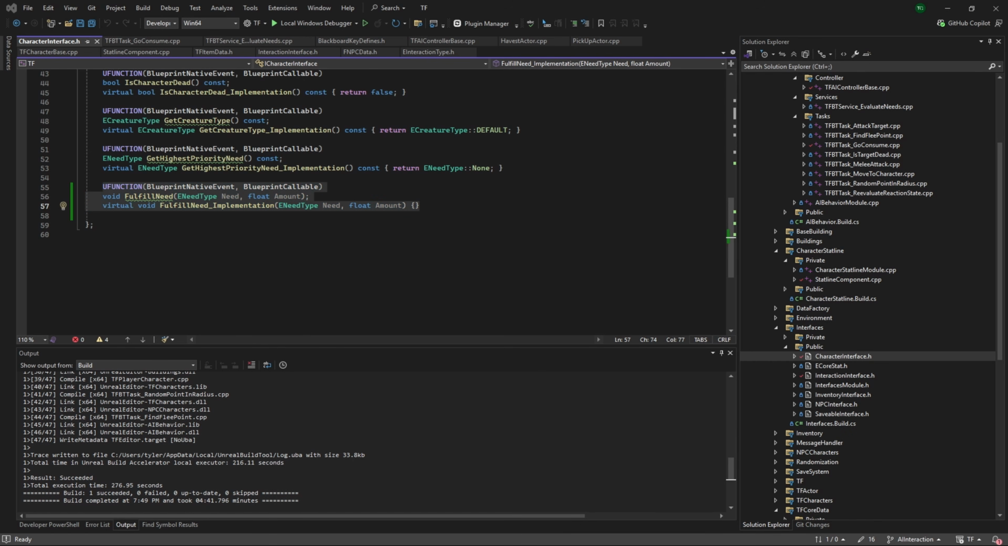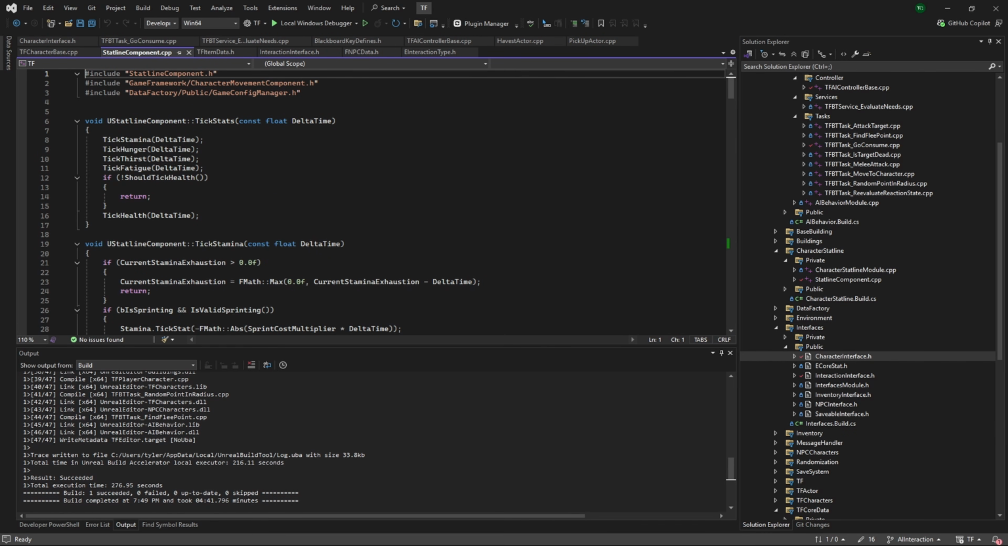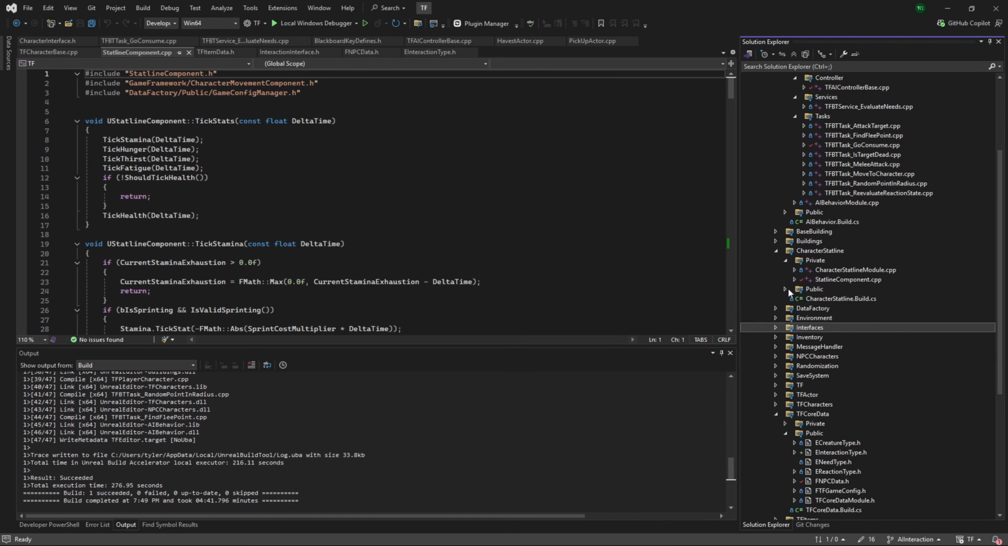So what was the next thing I did? I updated the character stat line. So let's take a look at that. I missed the header file here. I'm getting pretty good at not opening all the files I need to.